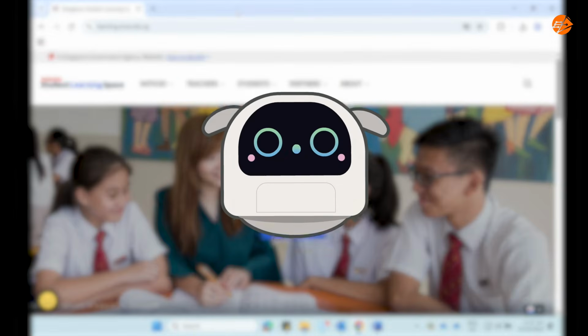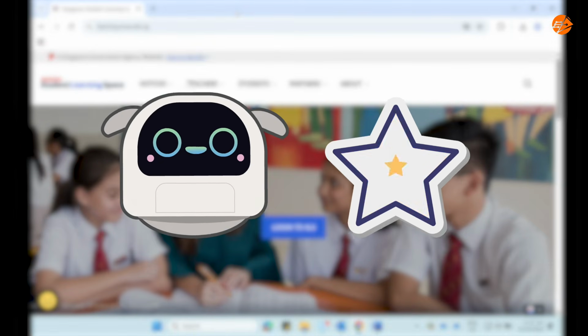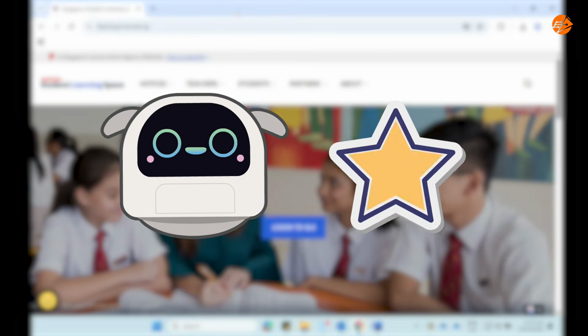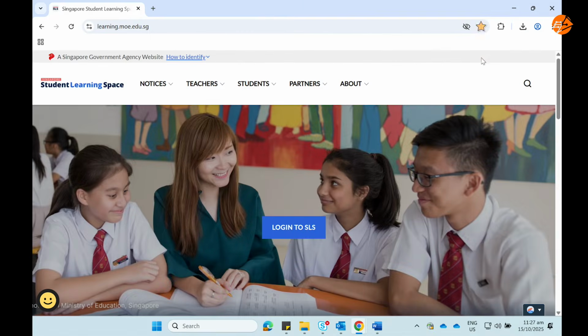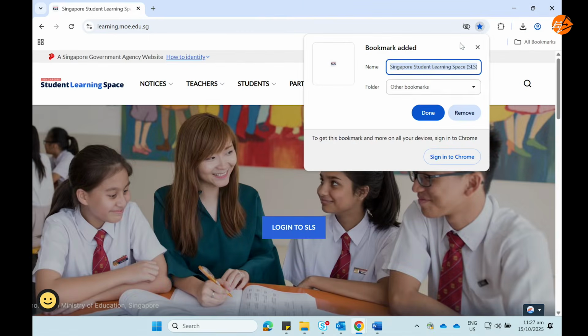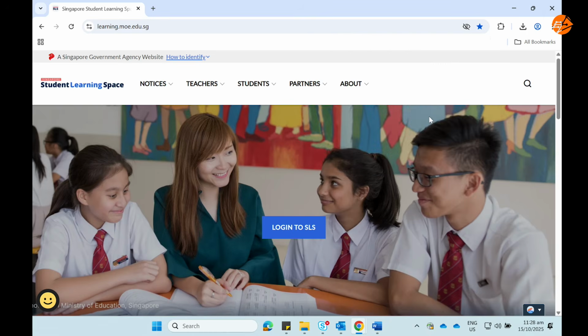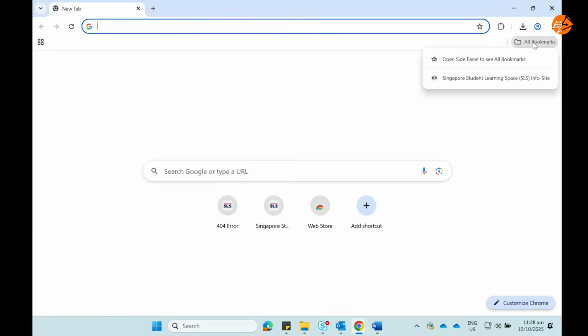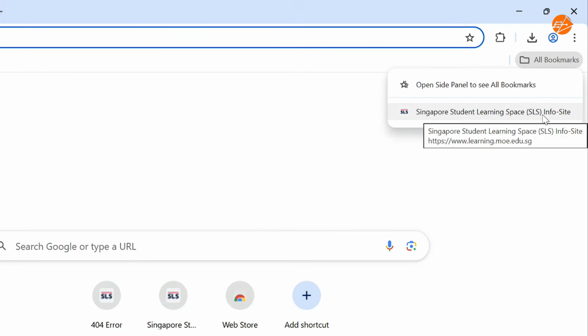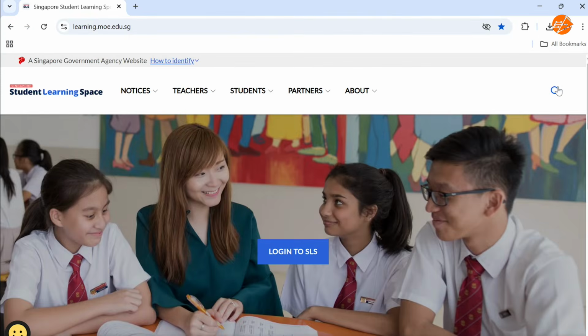Found a website you love? Use bookmarks so that you don't have to remember the address every time. Just tap the star at the top. It's like giving the page a gold sticker. This saves it to your bookmarks, so you can come back anytime. Go ahead and bookmark a page that you like. It's your very own list of favorites.